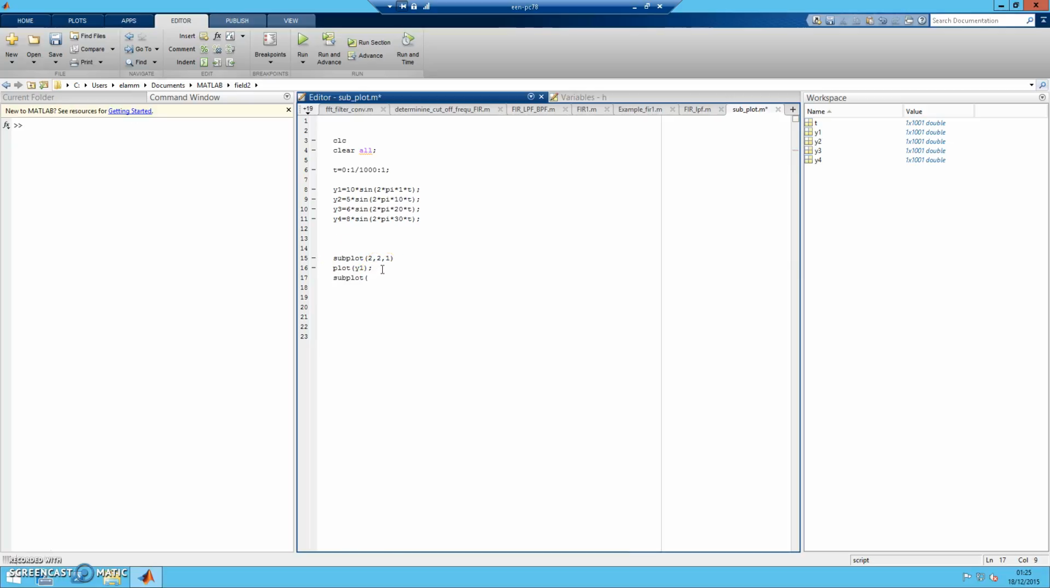Then the second will be subplot. Same, you repeat the rows and the columns, again 2, 2, but this time it's going to be the second figure. The second figure will be y2. Then you repeat the same process. I copy and paste, and change the subplot position to 3 and 4, and the signals to the third and fourth.